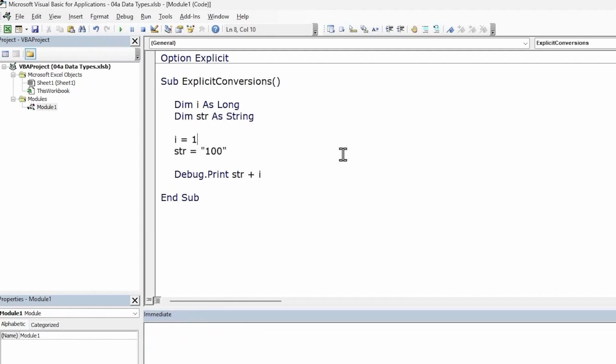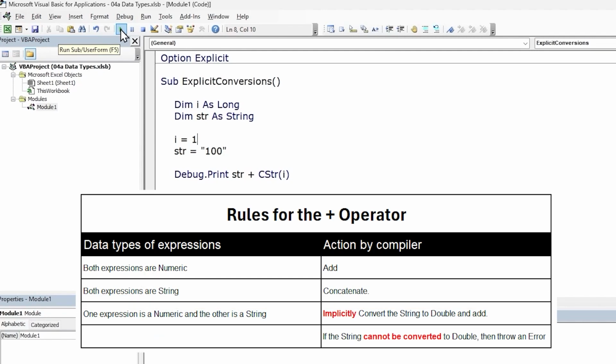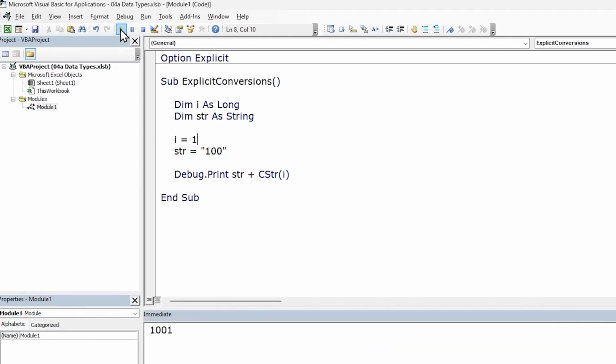If we run this macro as is, we know we will get 101. But this time, let's convert the long value to a string using the CStr function. Run the macro. We get a string value of 1001. This time, VBA recognizes that both terms in the expression are strings, and the addition operator serves as a concatenator and joins the two values together, giving us 1001.